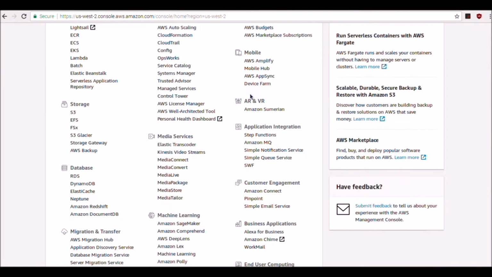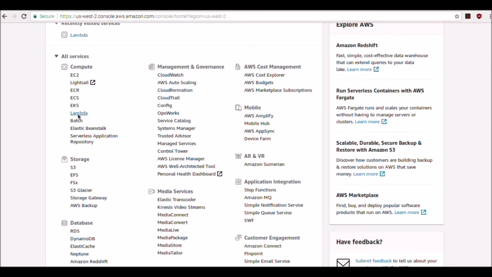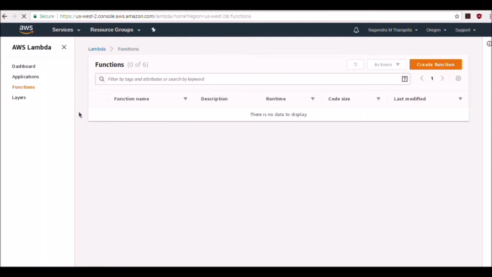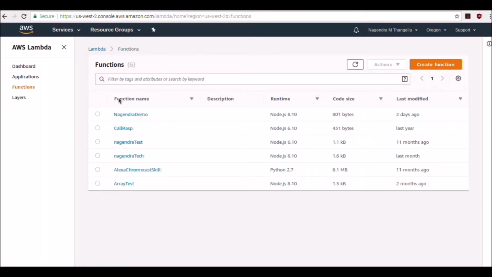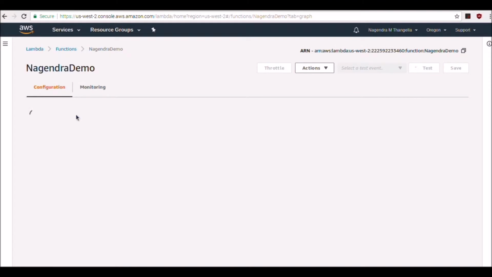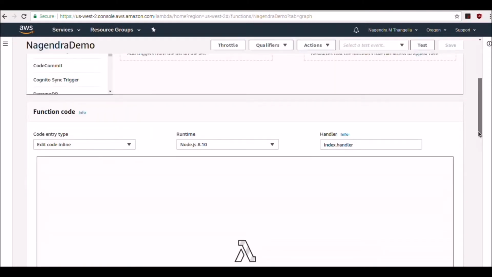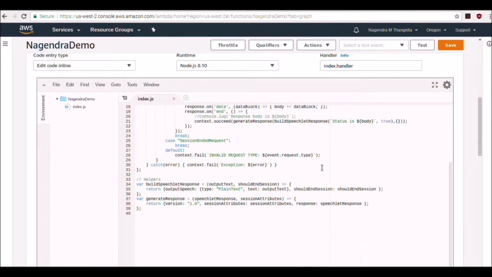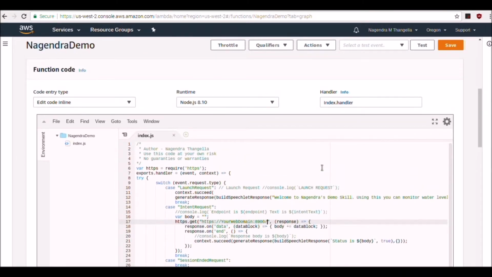Now let's write some code on AWS. Log on to the AWS console, select the Lambda service. Use the button Create function to create a new function. Of course, I have written a function already called Nagendra demo in Node.js 8.10. This is how the coding panel looks like.